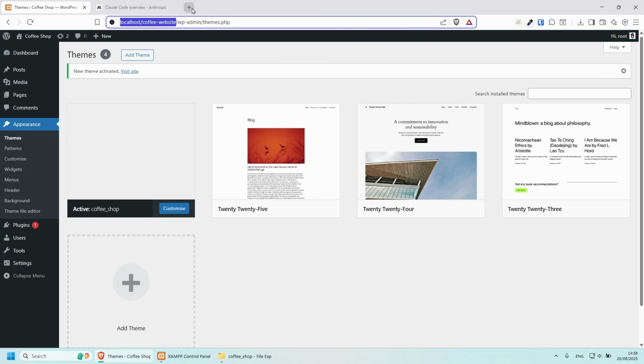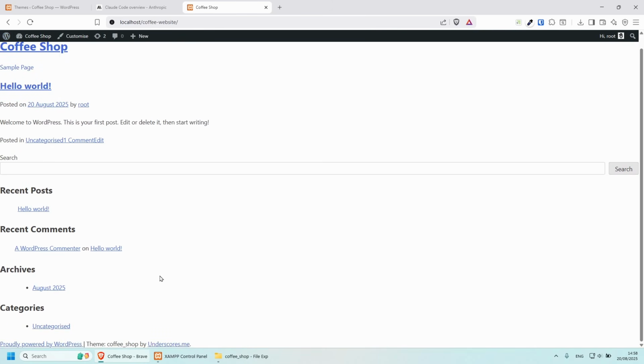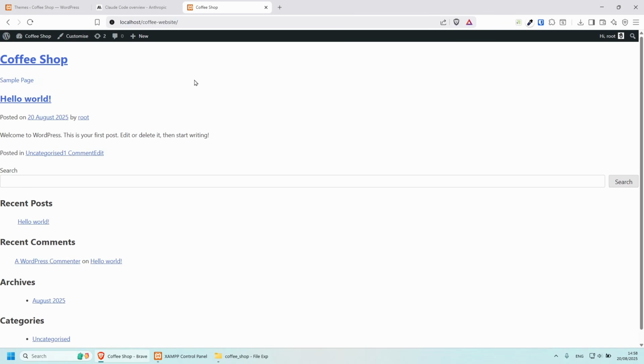I'm going to copy it and open it in the tab. And here is our newly created website and theme. As I said, this is only a base theme. It gives you everything you need to get started. And we're going to be using Claude CLI in order to code this.